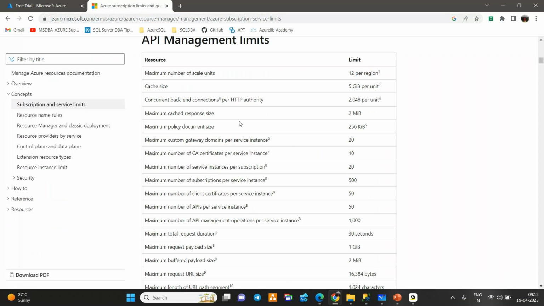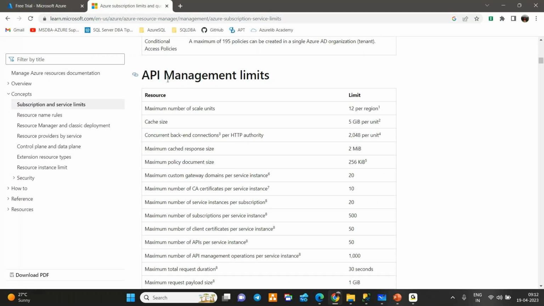See, if you go to the API management limitation, the maximum cache size will be 5 GB. So if you want to increase that cache size to 10 GB, then you need to contact Microsoft, right? Yes or no? For example, you are a SQL engineer, right? You can press Control F and search for SQL. Any limitation, you will see.